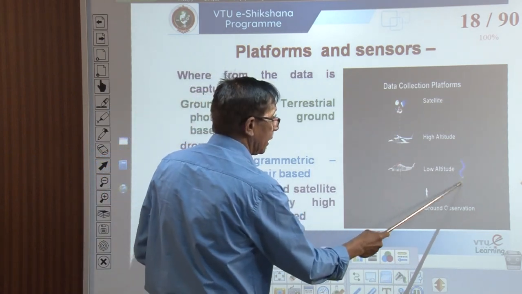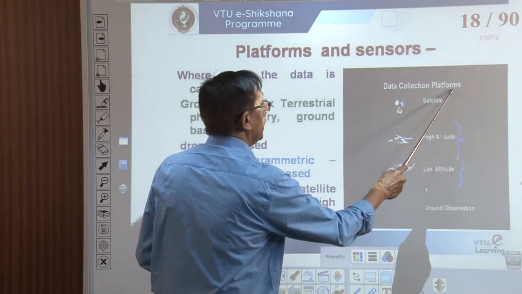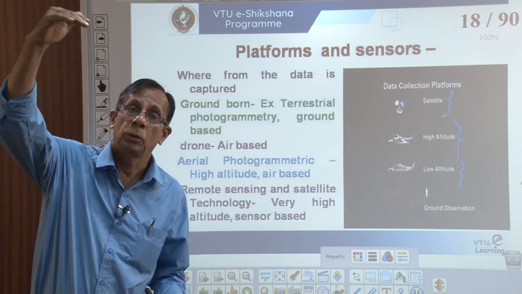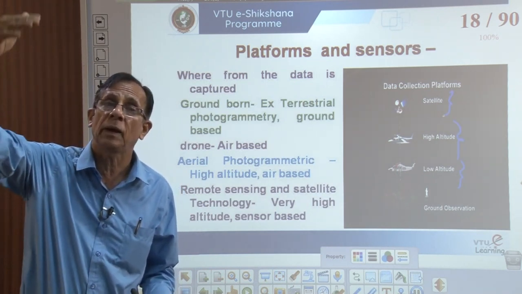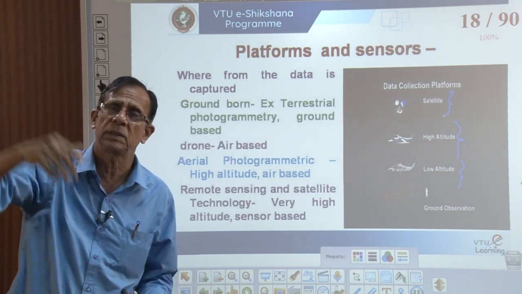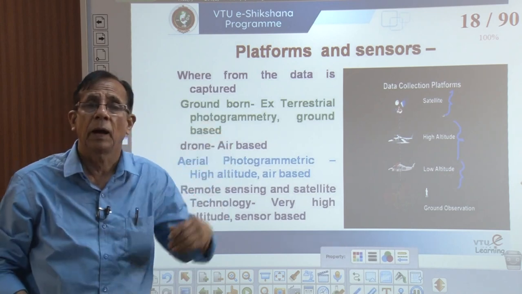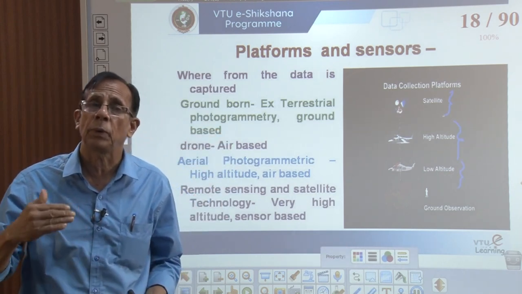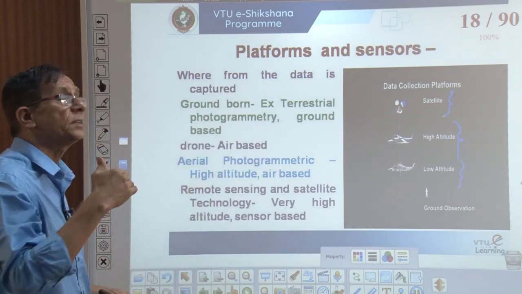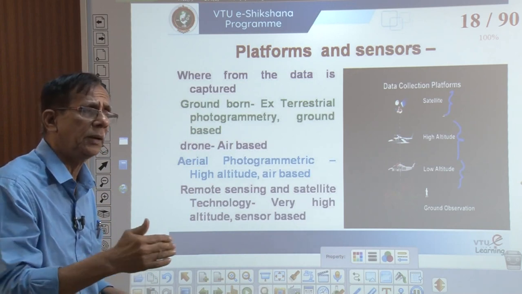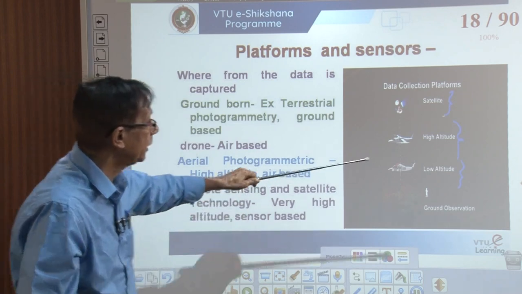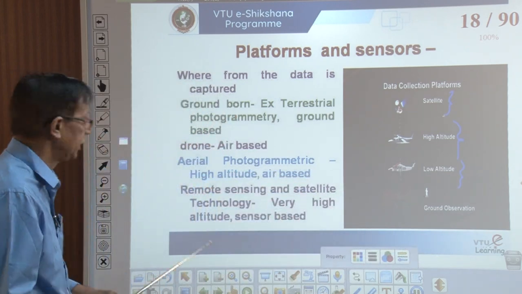Low altitude is another platform, and we have high altitude as well. I place my data gathering devices, survey instruments, survey equipment, and machines at different levels, and accordingly we have different platforms from which the data is captured, whether I am capturing the data standing on the ground, ground-based observation, or in the air, air-based observation, aerial photographs like that.